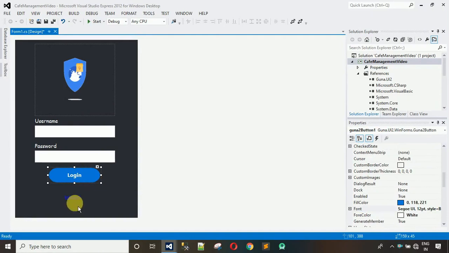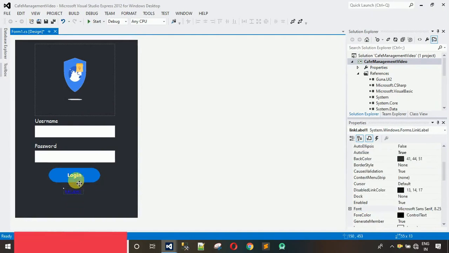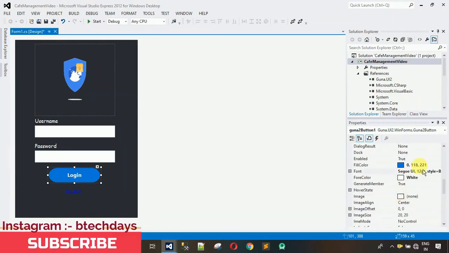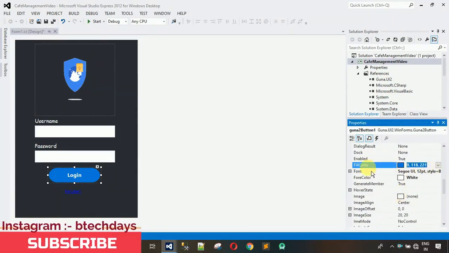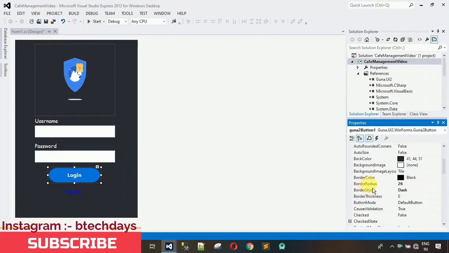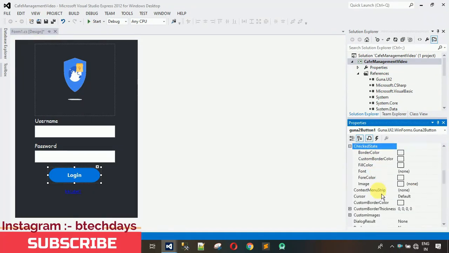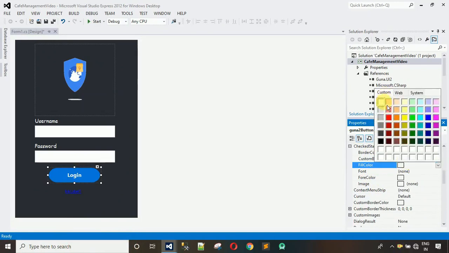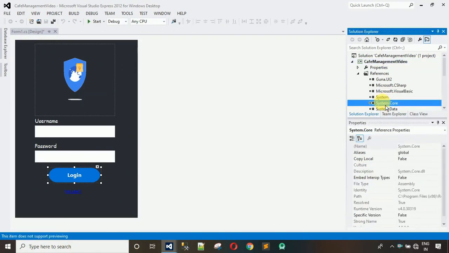After this, we have to set a few more properties of these labels and buttons as well. So what I want is when I click on this button, things need to change. So how to do that? Let me just copy this and move back to check the state, and here you can find this. What I want is whenever we click on this, the fill color needs to be white. Select white.